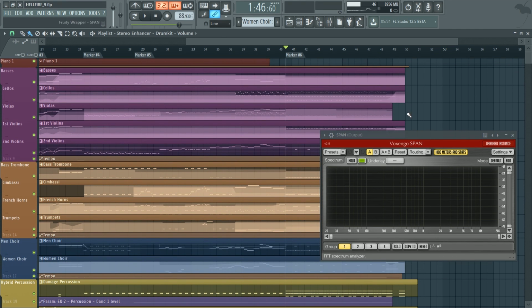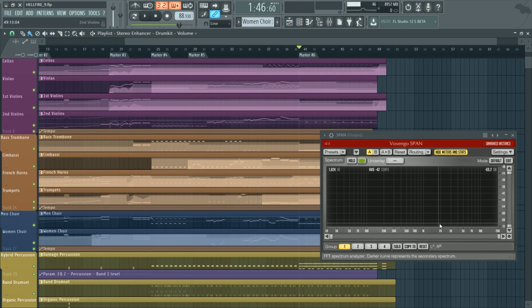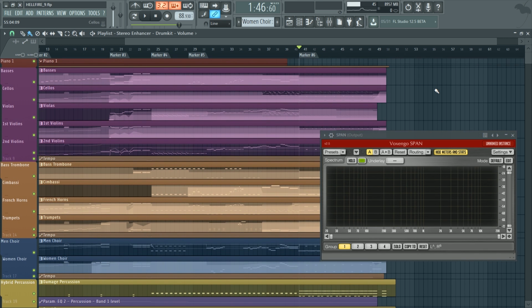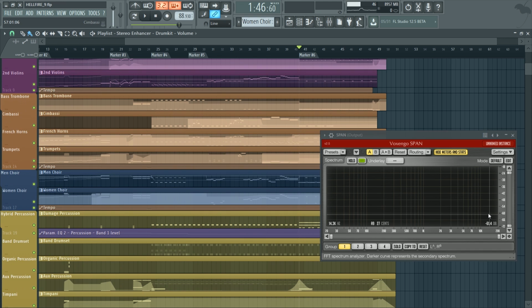And then we have the highs, which are from 10K to 20K, and they represent the sharpness of your track, while the low end represents the boom and the body, the sub. This represents the sharpness. And this is usually not that much populated in terms of organic instruments. Organic instruments do not go as high.